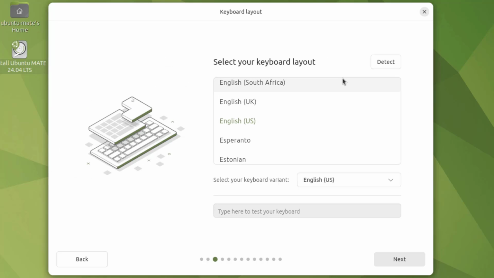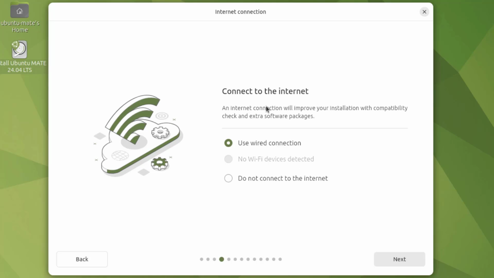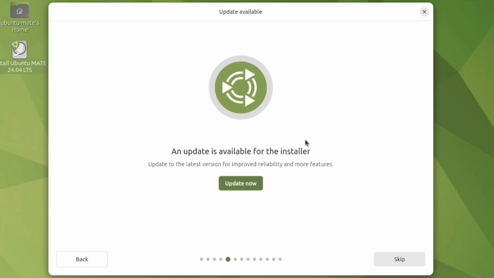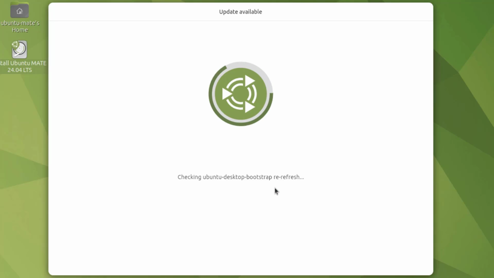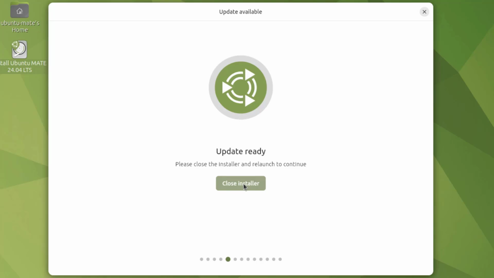So here you have to choose your keyboard layout. I'll select English, click next. So this is the internet connection. I'm going to leave it as use wired connection. So on this page, it says an update is available for the installer. I'm going to click update now. I'm going to close installer and relaunch it.